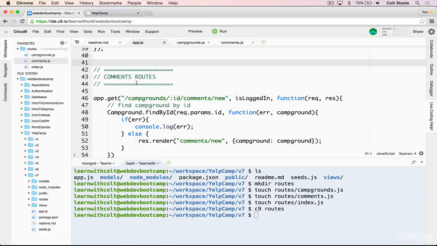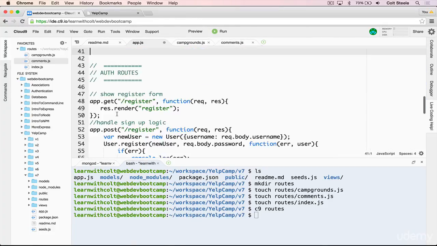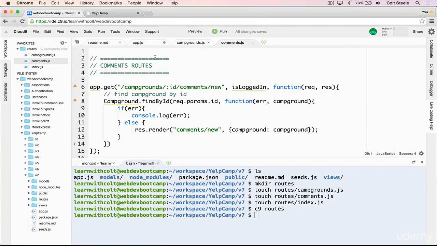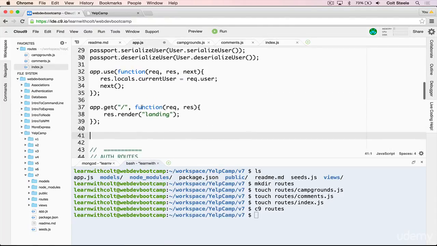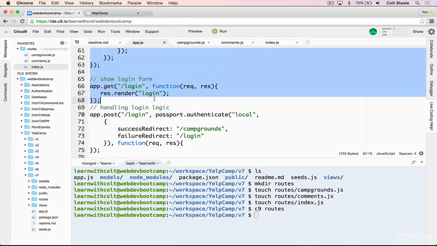So next, I'll work with the comments. And we only have two comment routes for now. So I'll take both of those, put them in this file. Lastly, we'll open up the index.js and we'll add the other routes. So we have our root route and then the authentication routes as well, down to here.